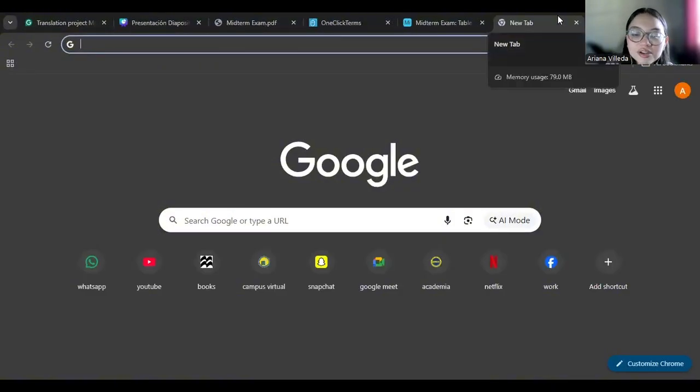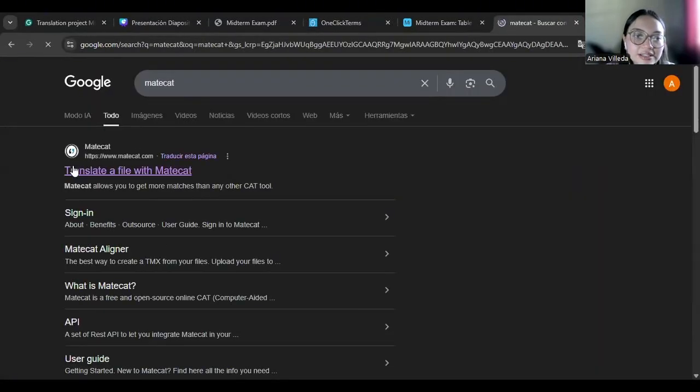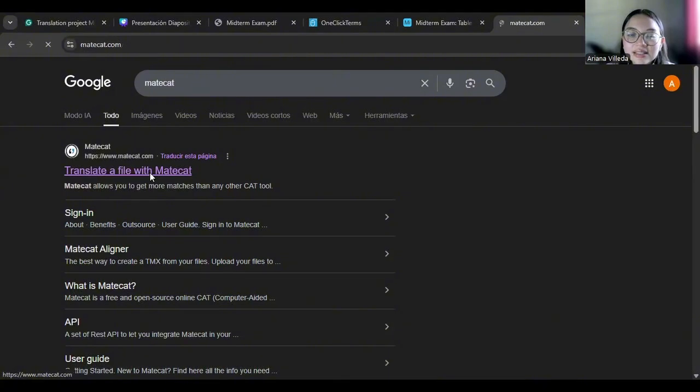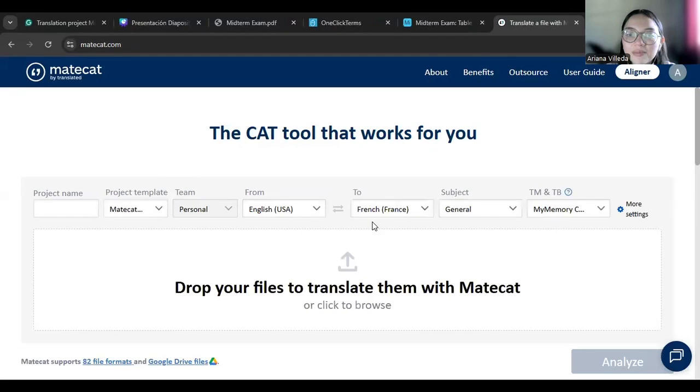We go to our browser and we type MateCat, and it is this one, translate a file with MateCat. And we have the different options right here. First of all, we have the project name, the name of your document, right? In my case, it's going to be midterm exam. We'll leave the original settings. The team, you can do it as a team, but in my case, I'm doing it by myself. So it's going to be personal. Different translators can be working on the same translation, but in my case, it's by myself.